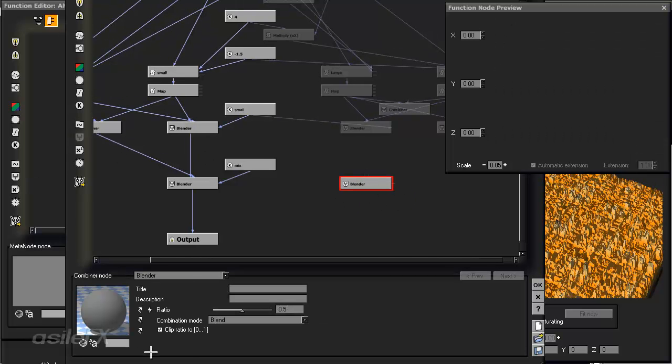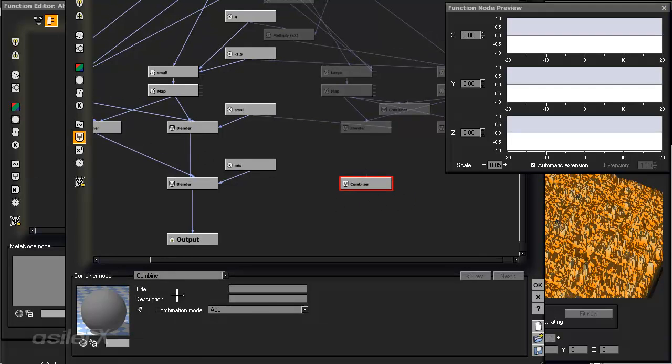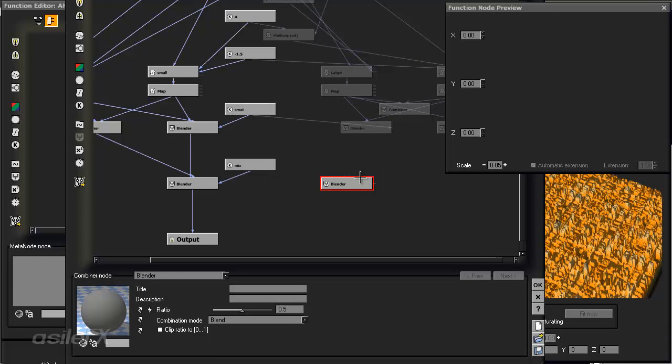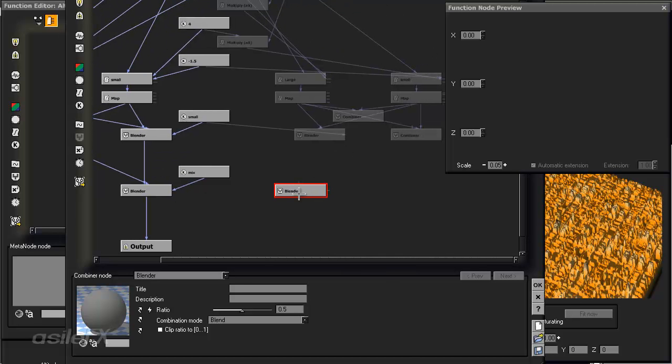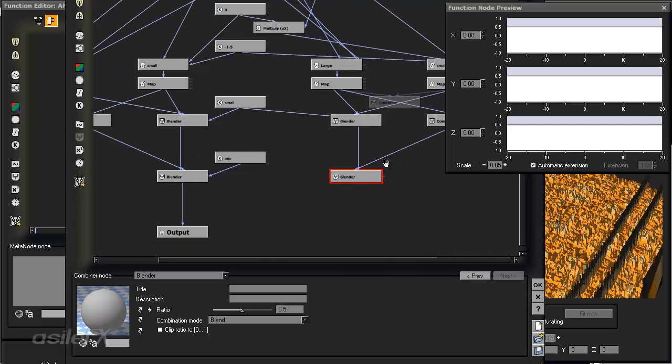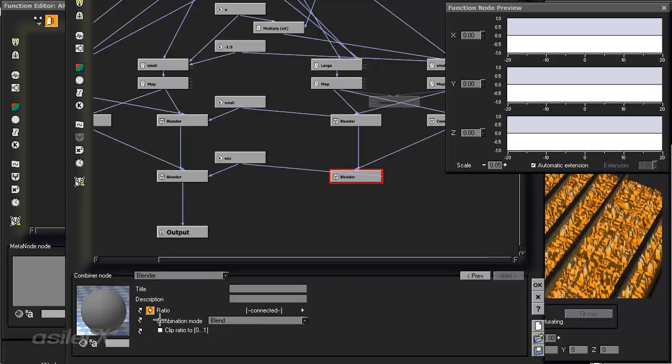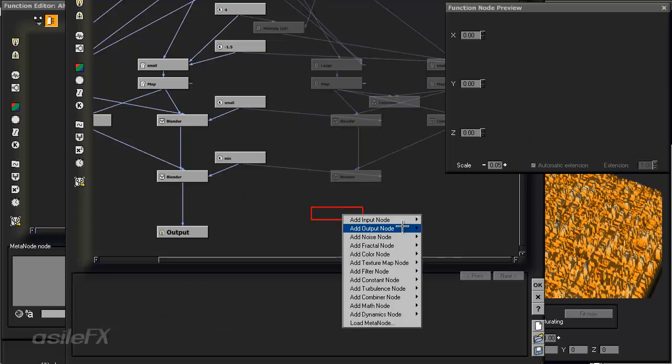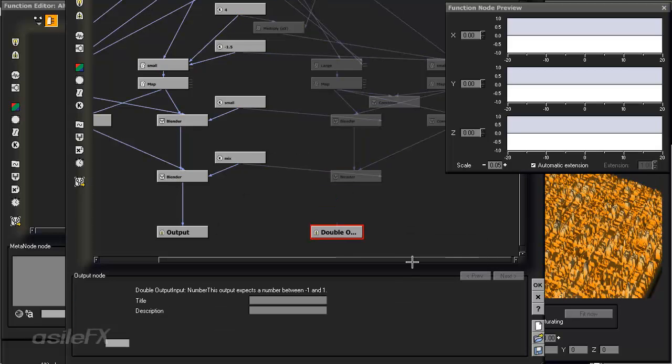Add another blender, or combiner set to blender, and then we have input 0 on the blender and input 1 on that combiner. Connect to that checkbox, clip the ratio, and add in a new output, double output, low contrast. We'll name it.